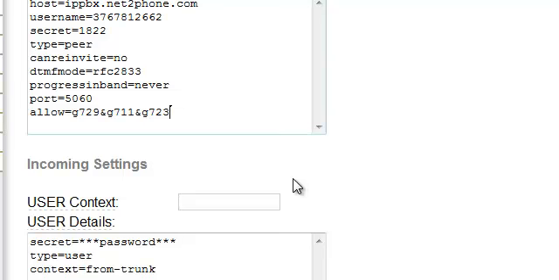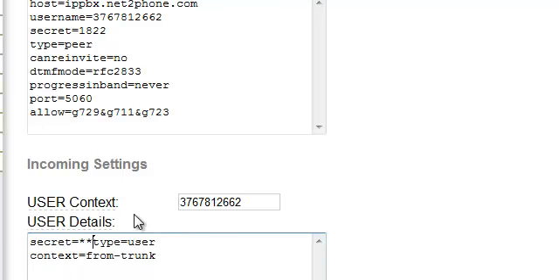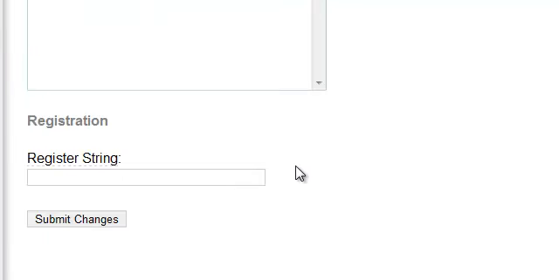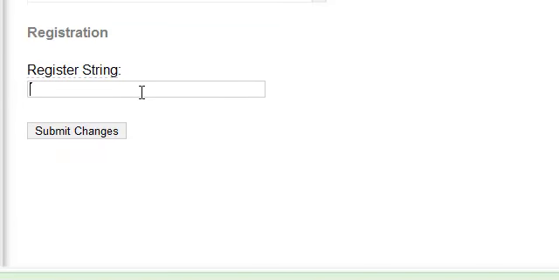Next, I scroll down to the user context and I'm going to paste in the account that I had from above. For the secret, I'm going to put the PIN 1822. I'm going to scroll down to the bottom. For the register string, I'm going to paste in first the service account again, colon, the PIN number 1822 in this case, at ipPBX.net2phone.com/SIP trunking. Now I will submit changes.